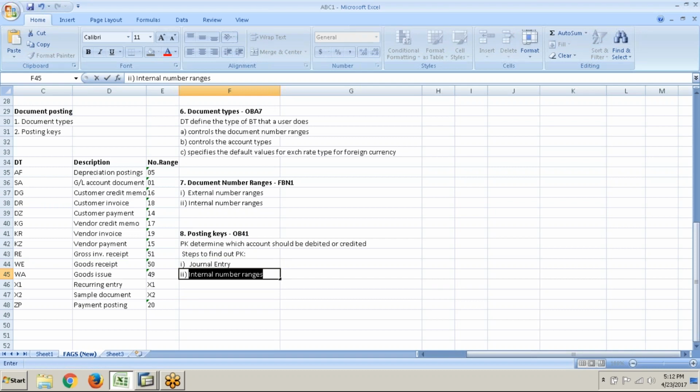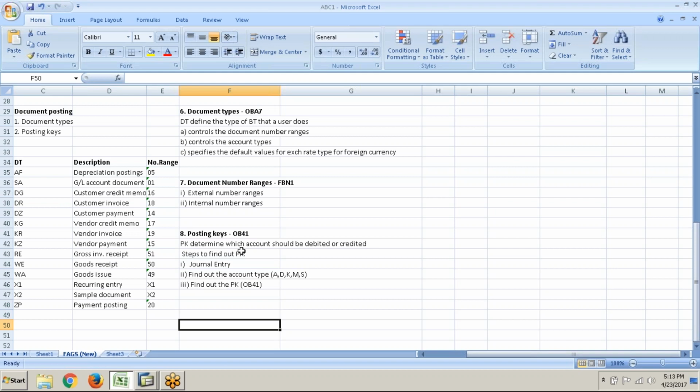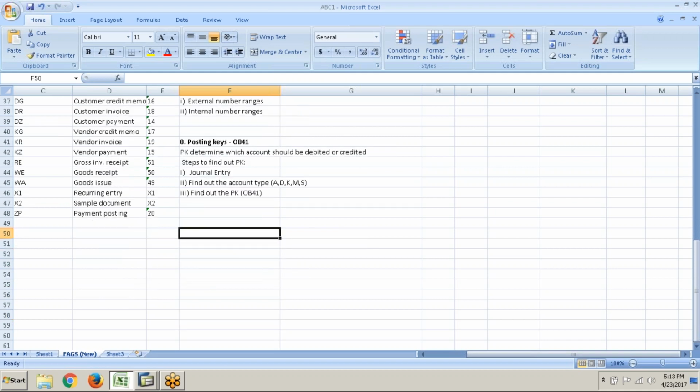Then find out the account type. Account type means A, D, K, M, and S. A stands for fixed assets, D for customers, K for vendors, M for materials, S for GL accounts. And lastly, find out the posting keys from OB41. Save.